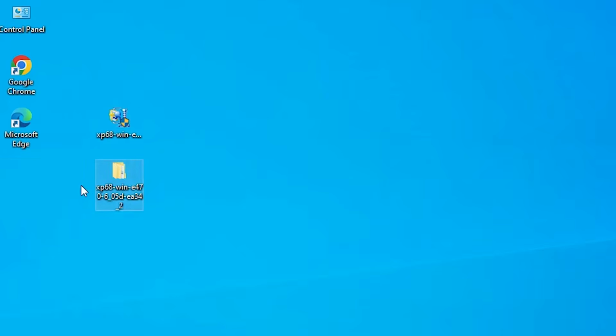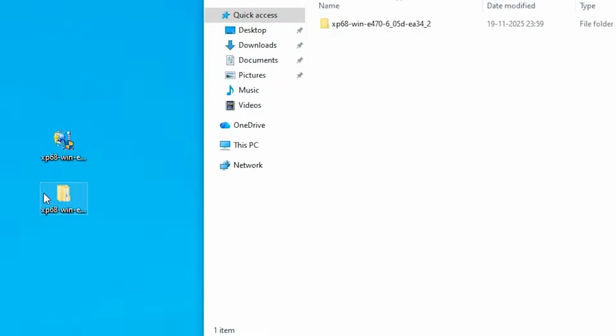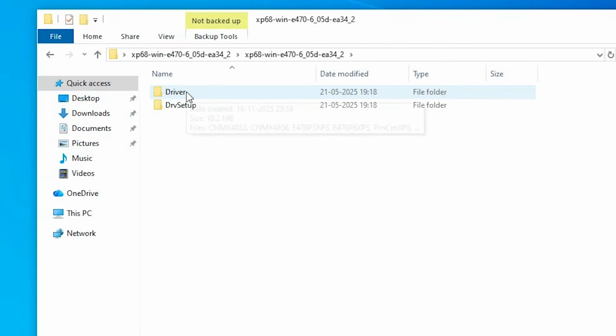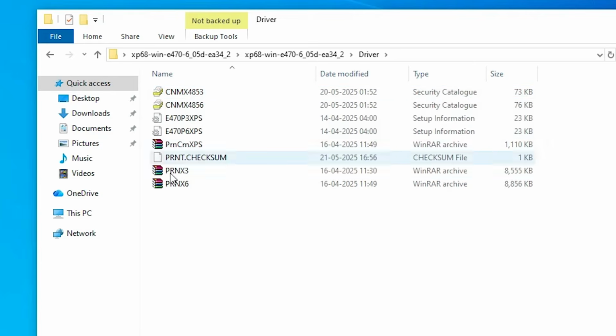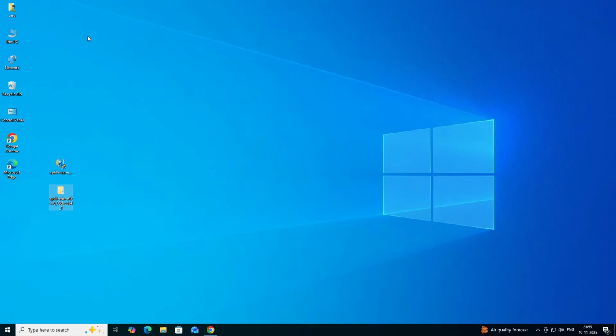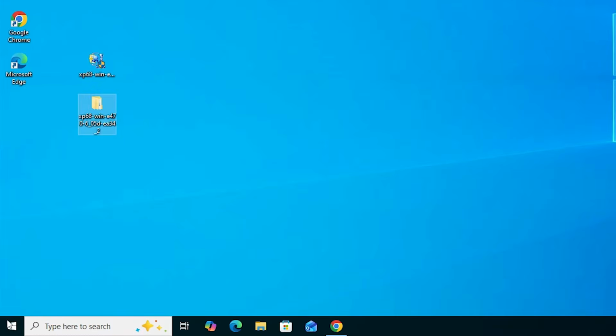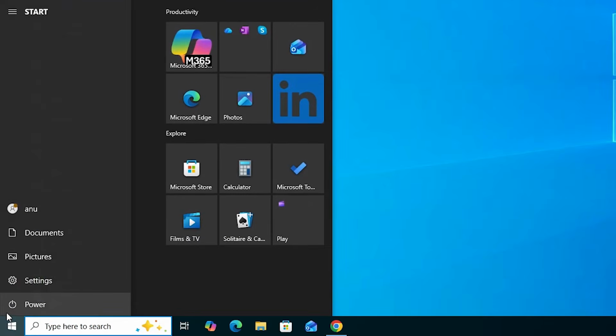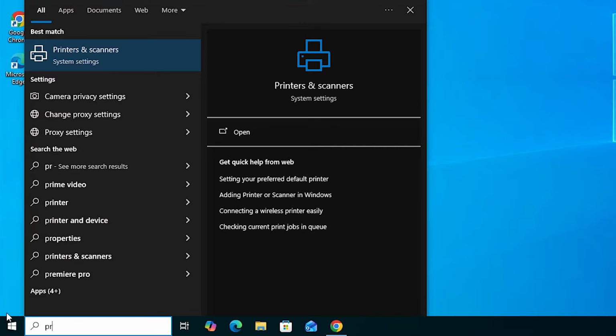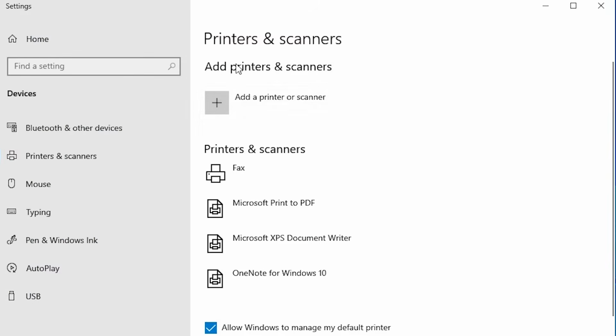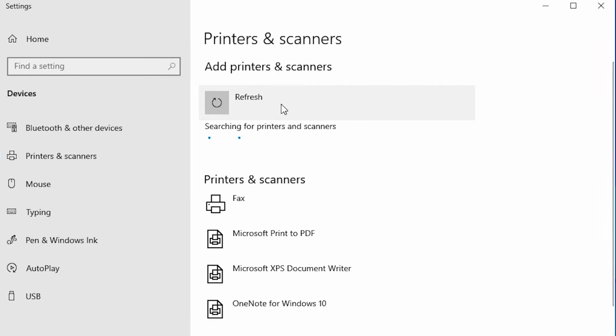Here we find one folder. Double click on that folder. Double click on that folder, Driver, and here we find our drivers. Next step is to install these drivers. Go to Start. Type printers and scanners, and click on Printers and scanners. Here we find at the top Add a printer or scanner. Click on Add a printer or scanner.